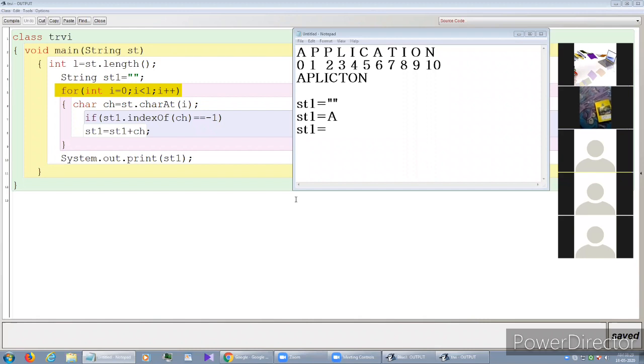Okay. So now in st1, when the value of I became 1, in one index we have P, and in st1 we have A. So index of ch, where ch is P, means P is not present in st1. Yes, it is correct. In st1 we have A, P is not present. So now st1 became AP.